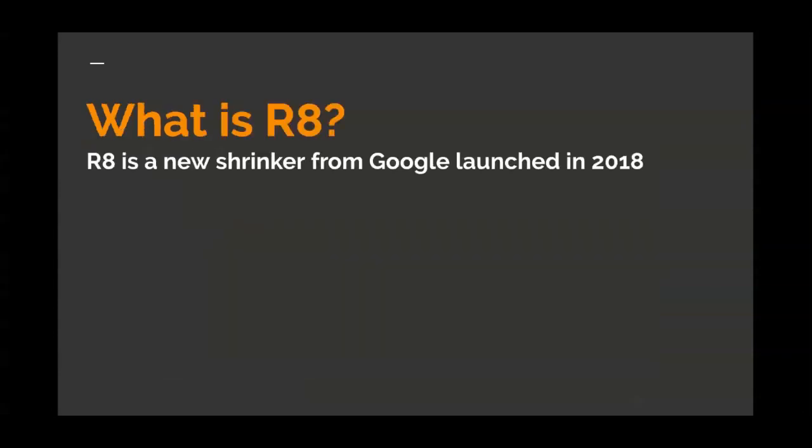So what is R8? The same thing, it's a new code shrinker from Google, and it's a spin-off of D8. D8 and R8 share the same code base. The main point is that they share the same code base.